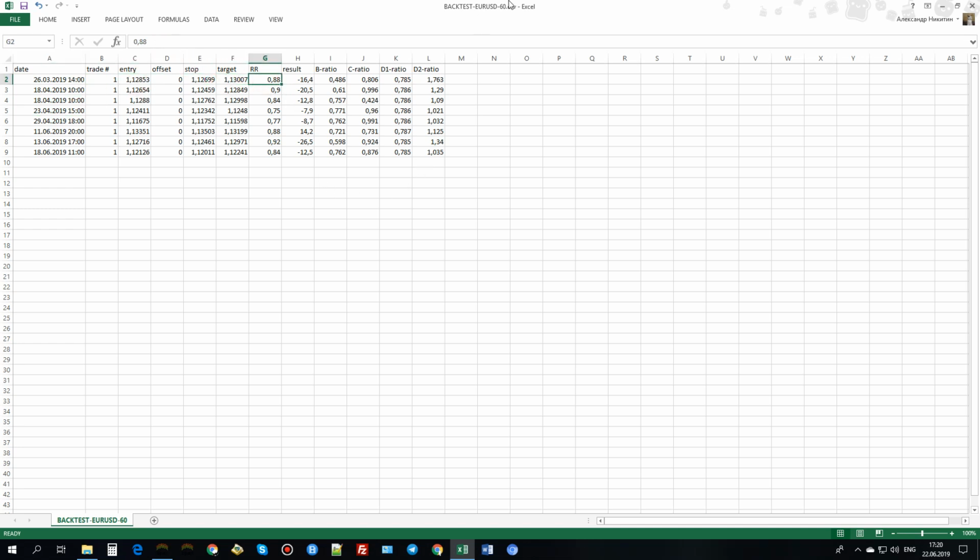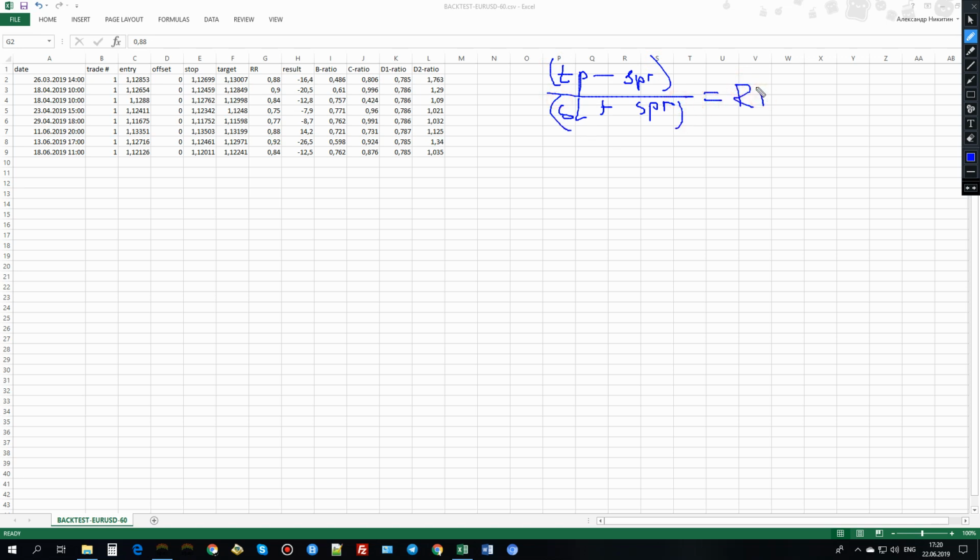In case of risk to reward, you should understand that it is calculated this way. Because you have spread, your take profit is less by 1 spread, and your stop loss is greater by 1 spread. So this gives you a trade to trade risk to reward. So you see this as 0.88, and this one 0.9, and this one 0.84. Here, of course, calculating the average of these, you can calculate your average risk to reward. But from trade to trade, you have this formula to calculate your risk to reward.